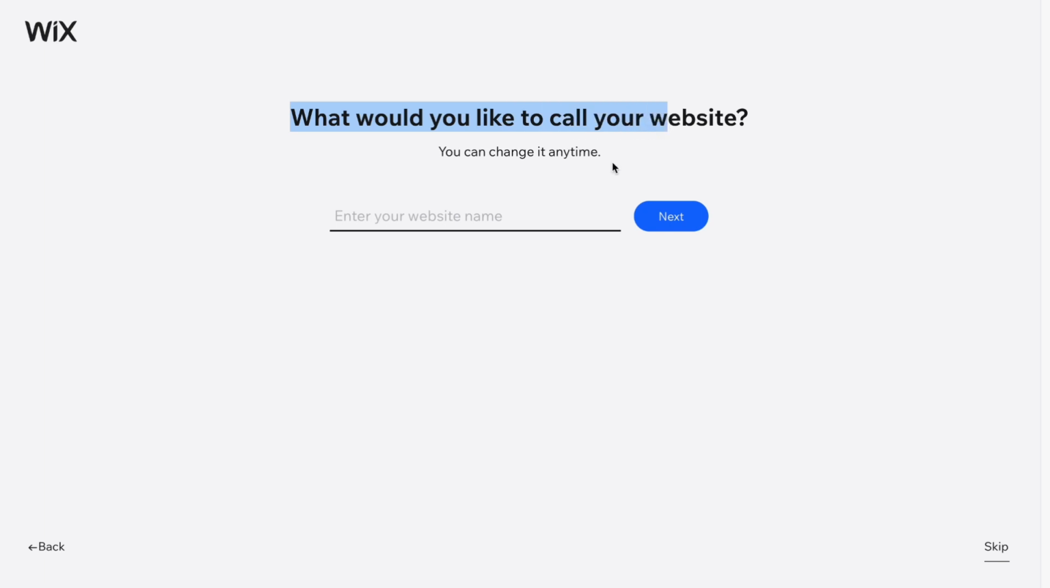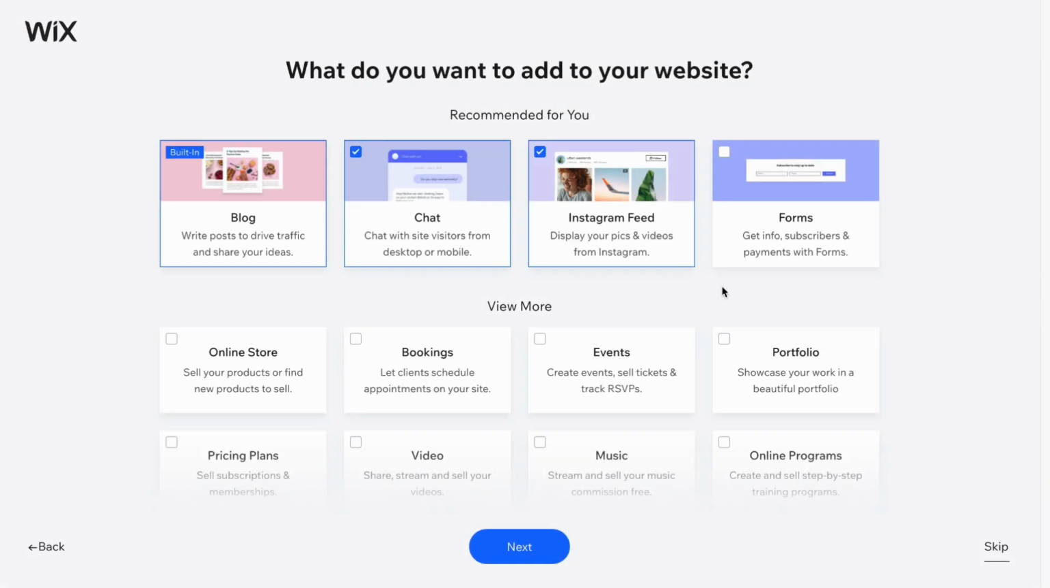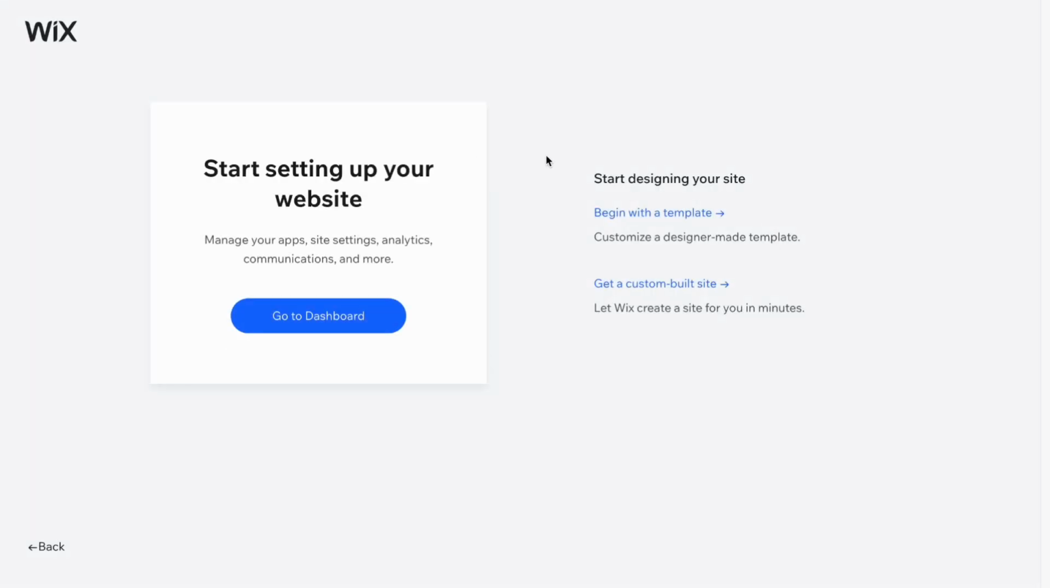What would you like to call your website? Let it be Helper Months Blog. Next. And here click on Skip at the bottom right, because I don't recommend you use these features. We can add them a little bit later.